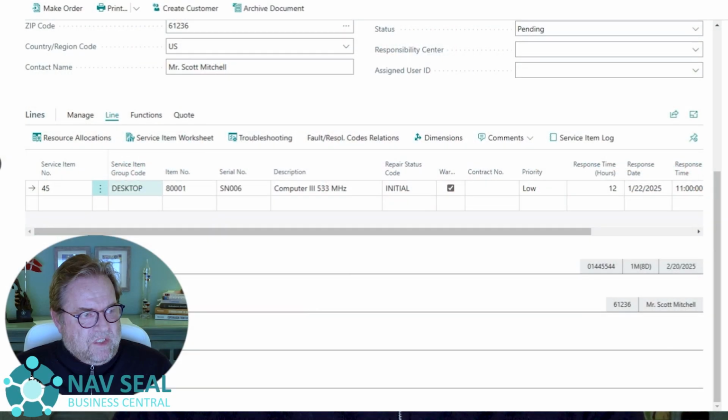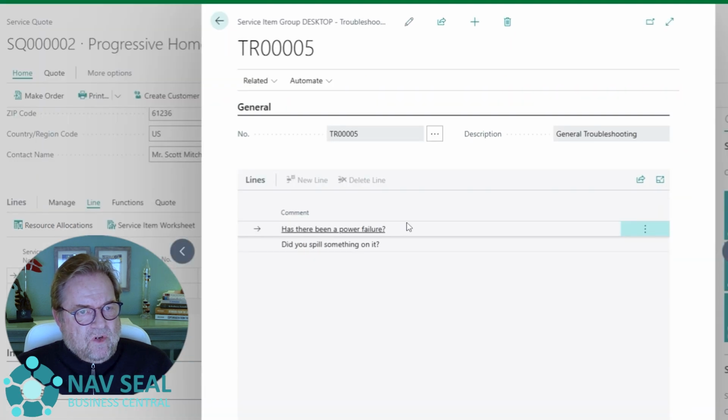Now, let me just go one step back and show you, because down here you can see there's a service item group code on it. And actually we do have the same option up here called troubleshooting. If I click on that, that is related to our desktop service group. So over time we have gathered information, so we know kind of, let's ask some of the more generic, more general questions when we have a scenario where something is wrong with a desktop, that group of service items that's in this group called desktop.